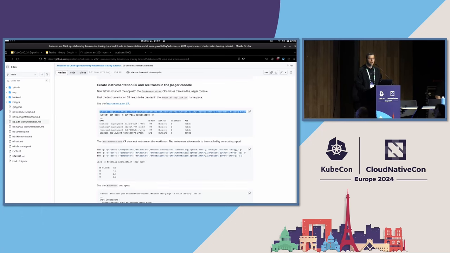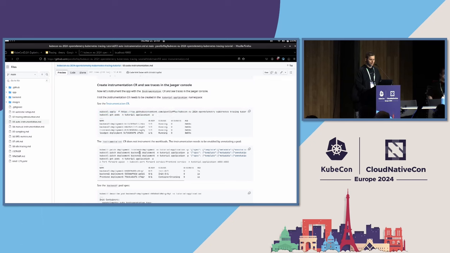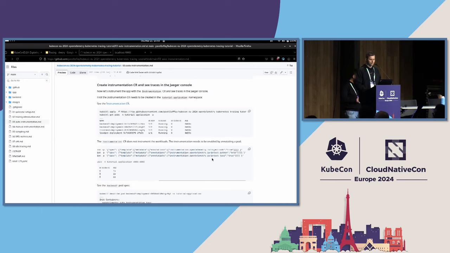And here we need to understand what the language of the application is, right? The backend 2 is written in Java, the backend 1 is written in Python, and the frontend in Node.js. So for Java, we are using inject-java. For Python, inject-python, and for Node.js, inject-sdk. The inject-sdk is special. It doesn't inject the instrumentation libraries, but it will just configure the SDK that already exists in the application. You can think about it as a kind of control plane for the instrumentation.